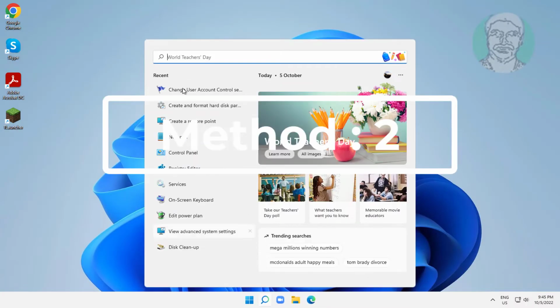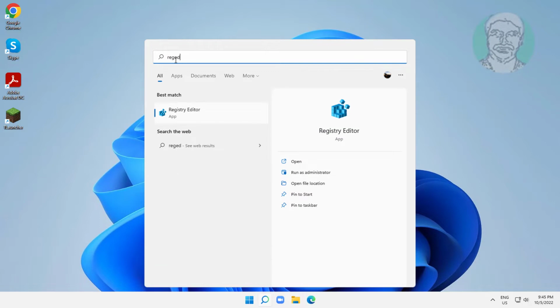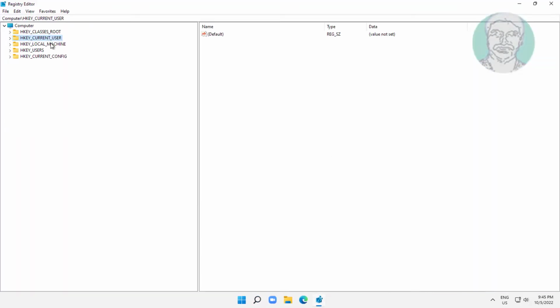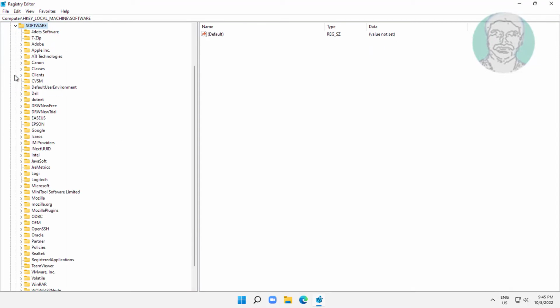Second method is type Registry in the Windows search bar, right click and run as administrator. Click and expand HKEY_LOCAL_MACHINE, click and expand SOFTWARE, click and expand Microsoft.